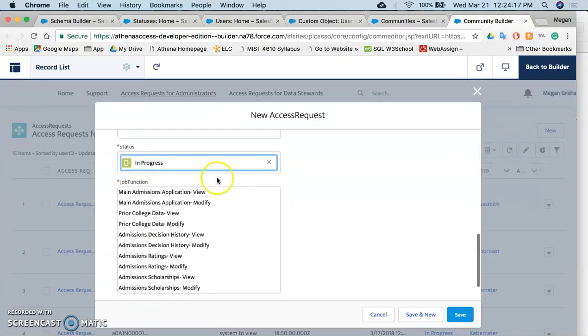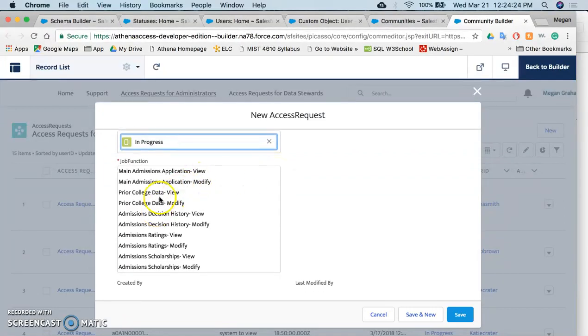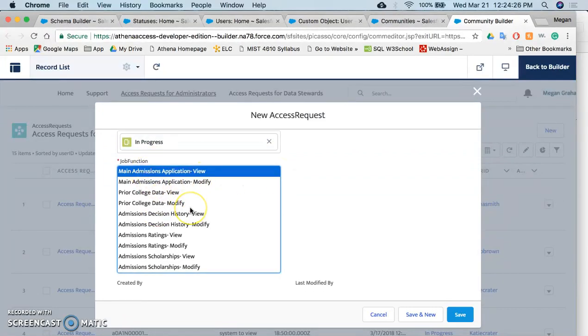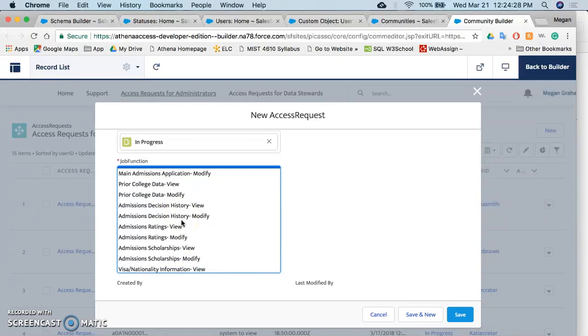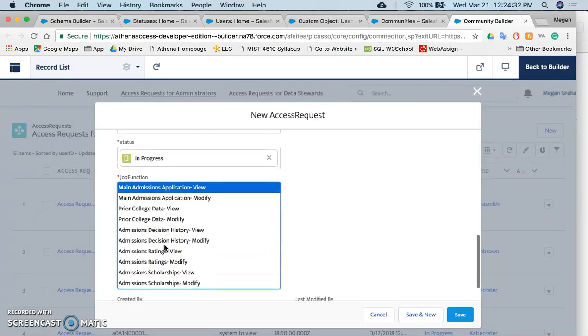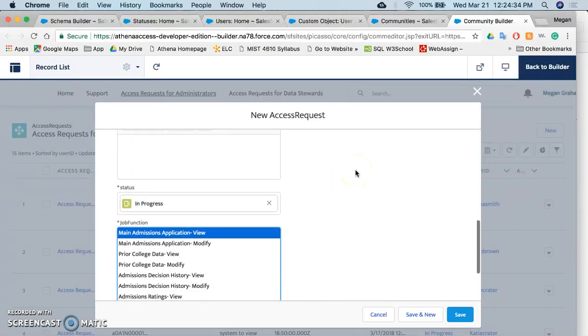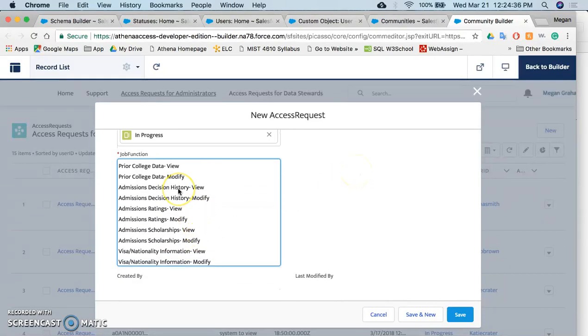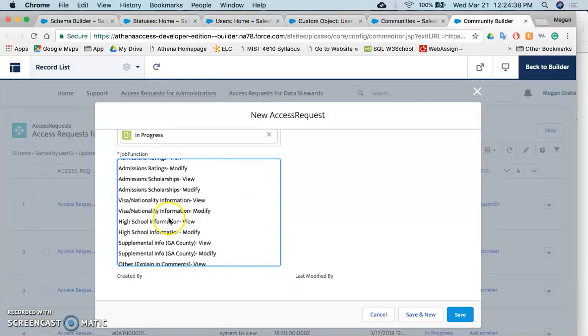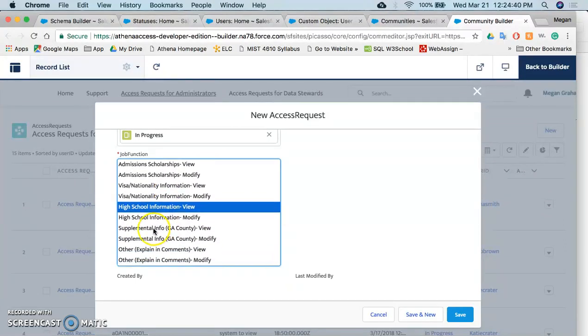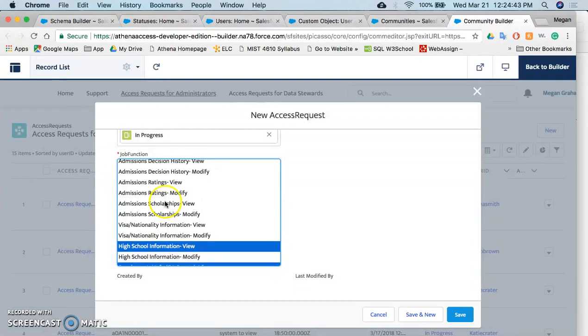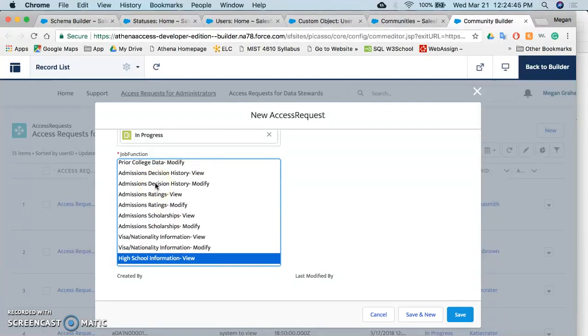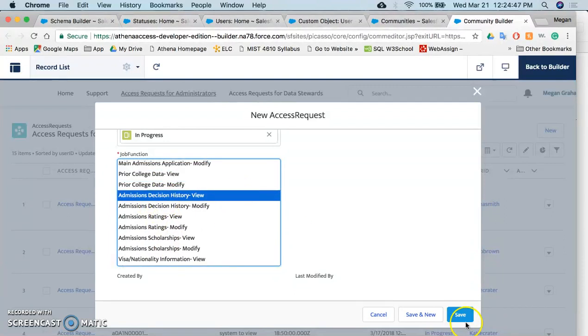So it's going to be set to in progress. The different statuses you can choose are in progress, completed, and on hold. But right now it's just in progress. So we want to view main admissions. Go to hold control or command to do this. What did I say? High school records. Okay, so high school information. We'll view this just in case. And that. Alright, save.